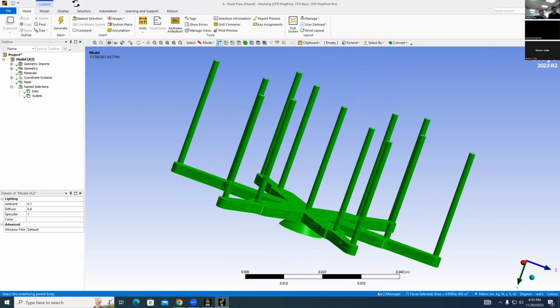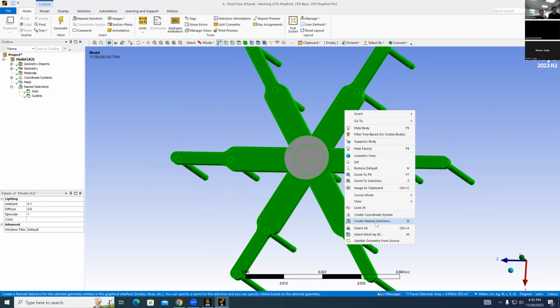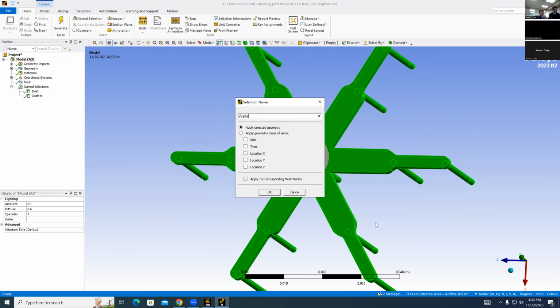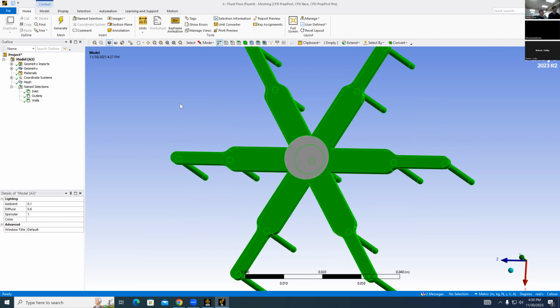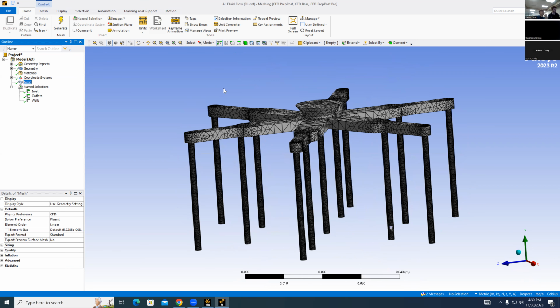Looking over, looks good. So we're gonna create named section, and we're gonna call this walls. Great. Now we have all of these. When we hit generate mesh, and then we hit mesh, it will show us our mesh.